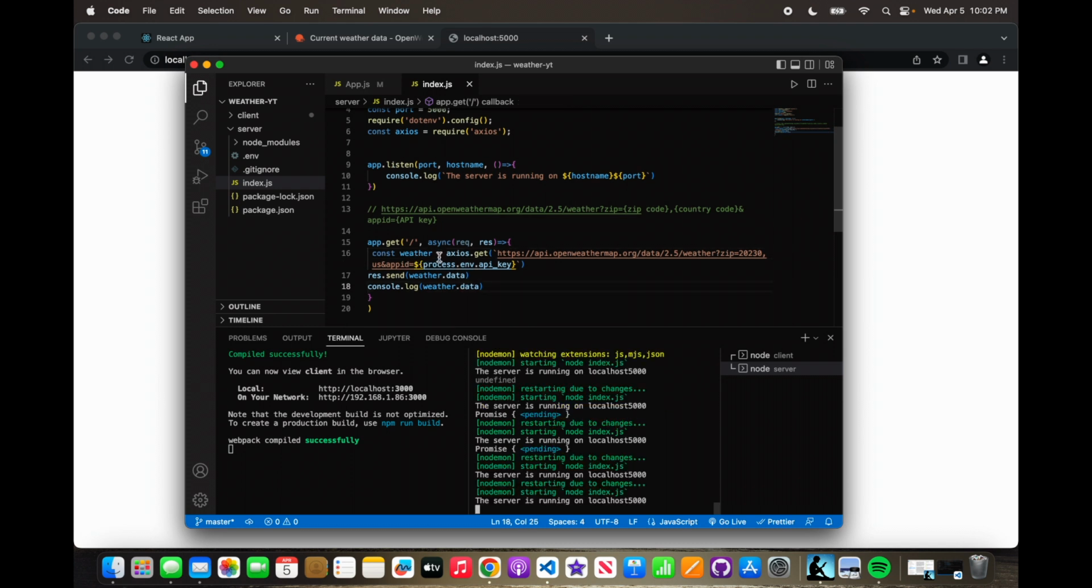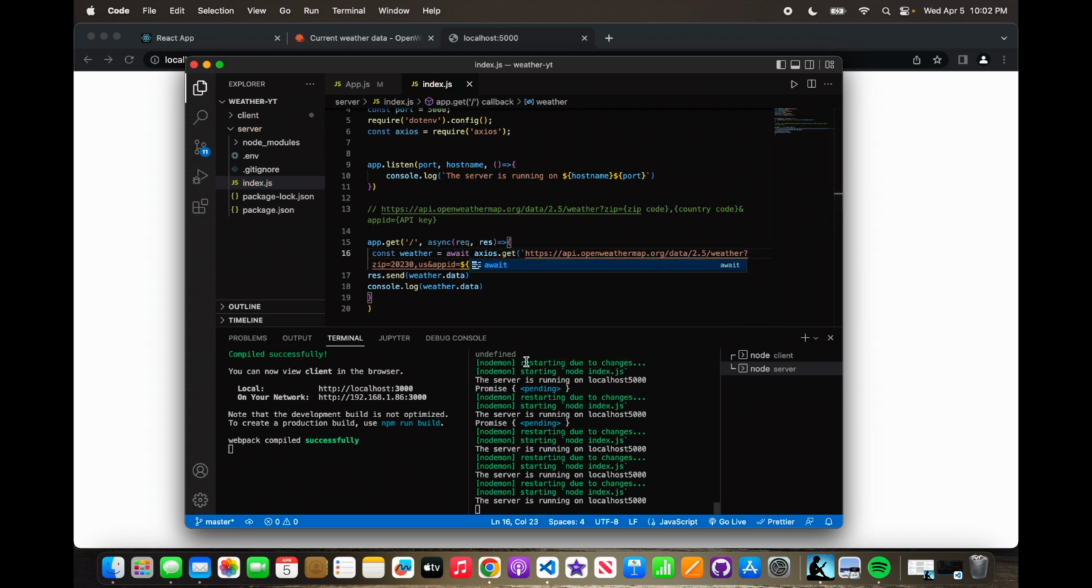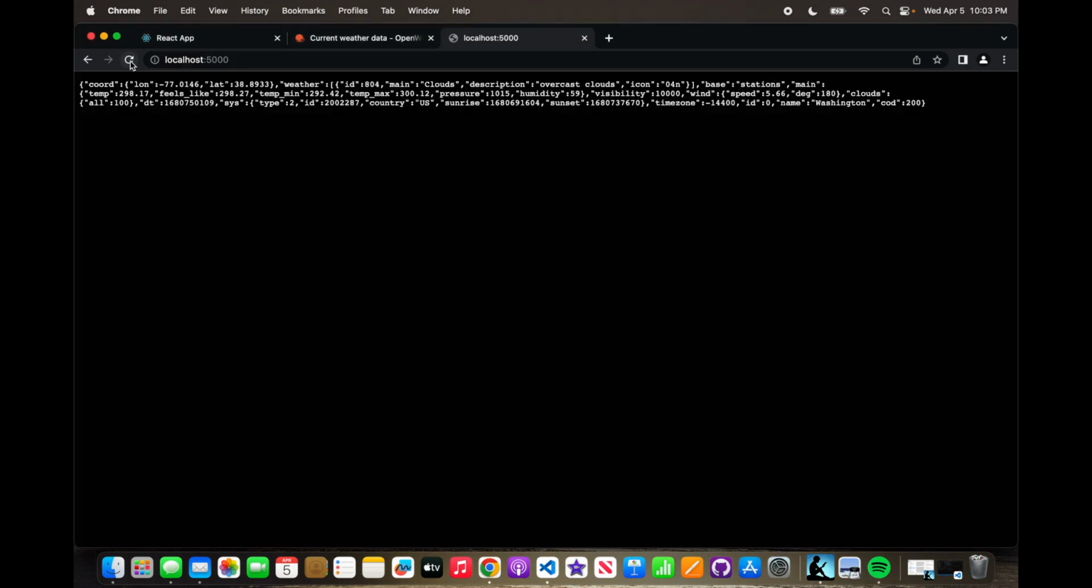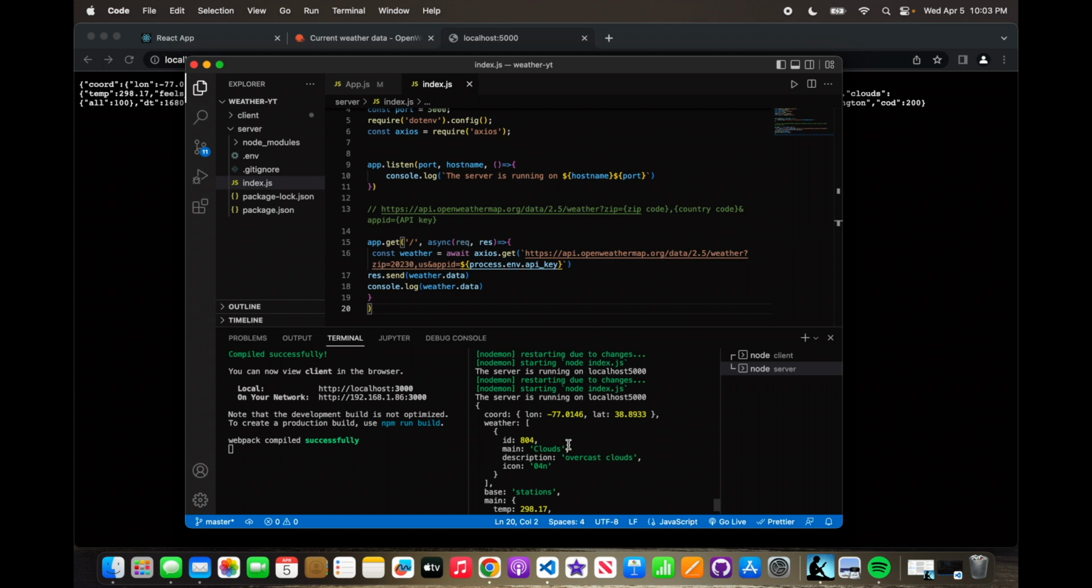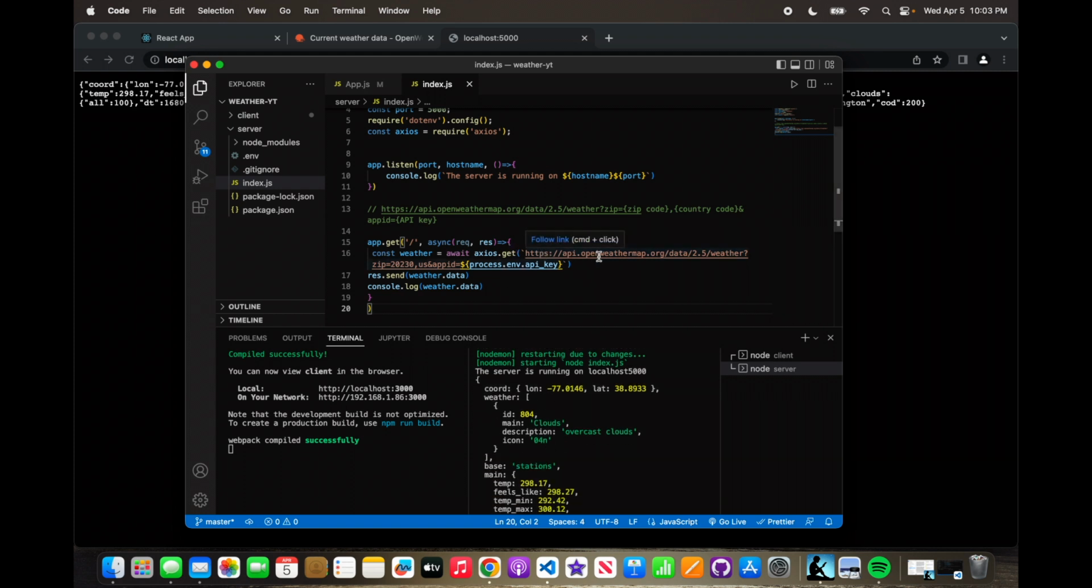Okay, so what we're not doing is await. That makes sense. All right, so we have to await the promise because the promise is pending, and then it should be. Yep, there we go. And we're all set. So as you can see, everything here is doing what it's supposed to do. And here you go. So zip code is 20230, US.